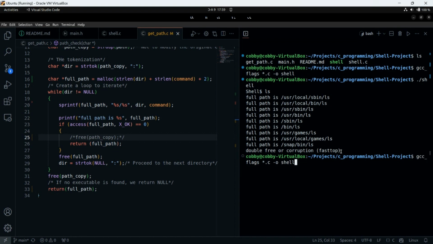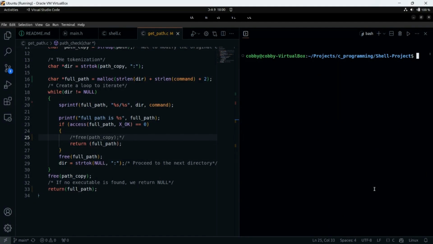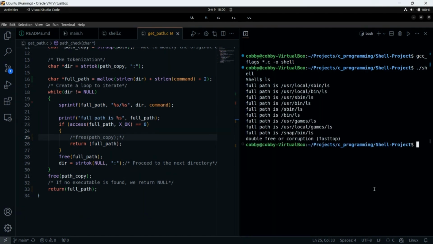Okay, why am I still getting double free? You are yet to compile. Oh, I think I've compiled. Yes, I've compiled. Let's see. You have two free, is it? Please, you said?